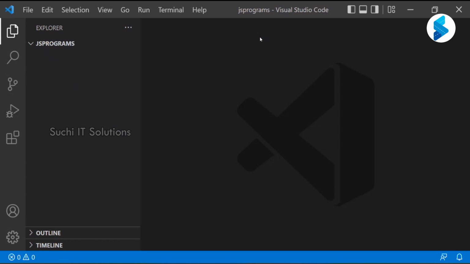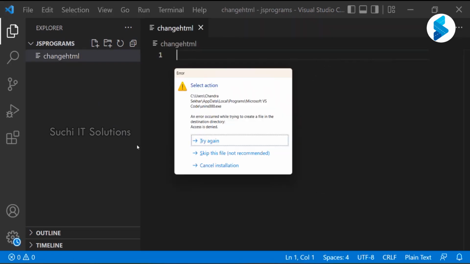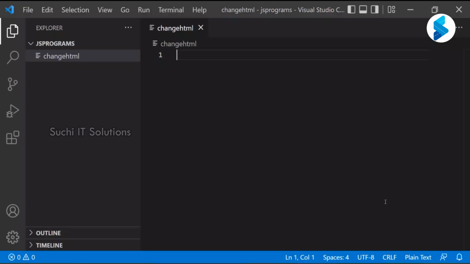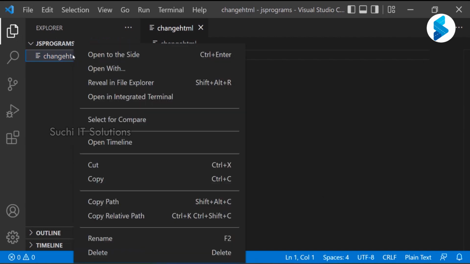Whenever I click the button, I need to change the content. So that is the purpose. I'm going to create one HTML page. That page name I'm going to provide as change HTML. Change HTML, like that I need to create. The file extension must be .html.